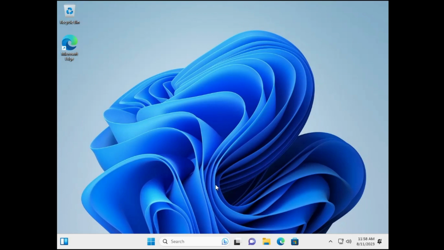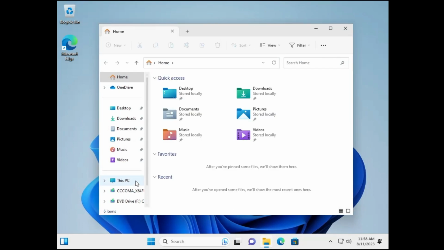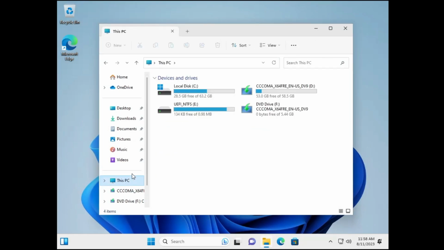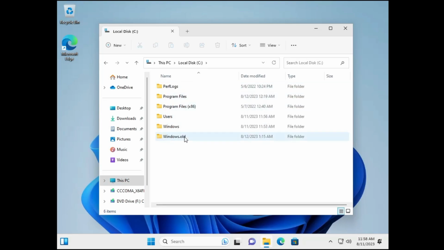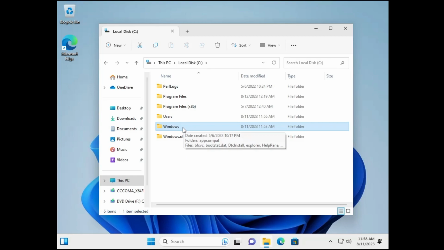Now you might have a question: where is my data now? In order to get your data, click on File Explorer. Then click on This PC. Go to your local drive, that is your local disk C, and double click on it. Now here you will find a folder by the name windows.old. Okay, so this is your previous Windows files, and this is your new Windows that we just installed.